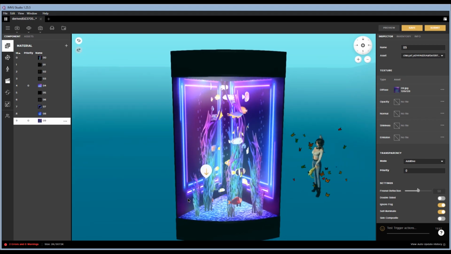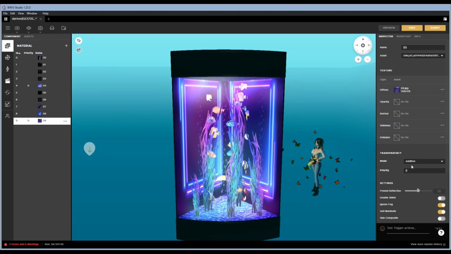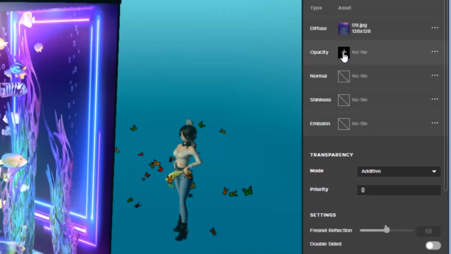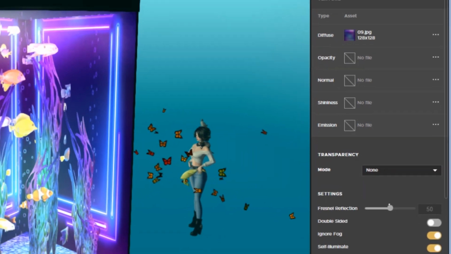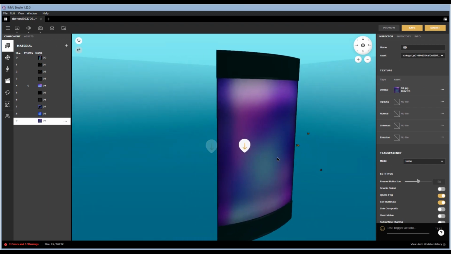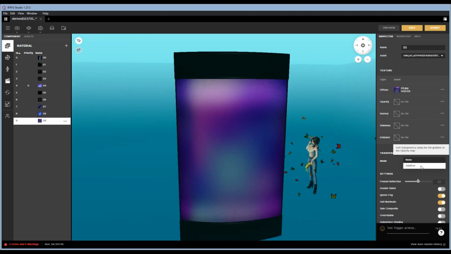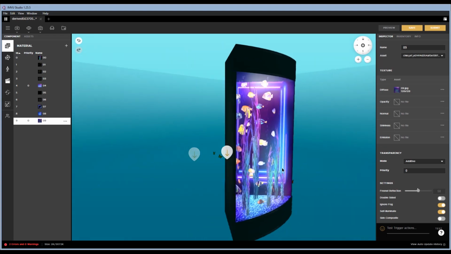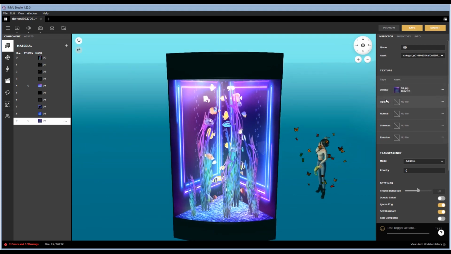So first let's have a look at the glass. In this particular product it's the last material, and you can see that they just changed the transparency mode to additive. They did not add an opacity over here in the opacity tab. So if we go back to none and hit preview, we can see what it is. That is what it looks like when the transparency mode is not set. Back to additive, and it's see-through, and it enhances the color behind it. So that is one way to add an opacity without adding any opacity file.